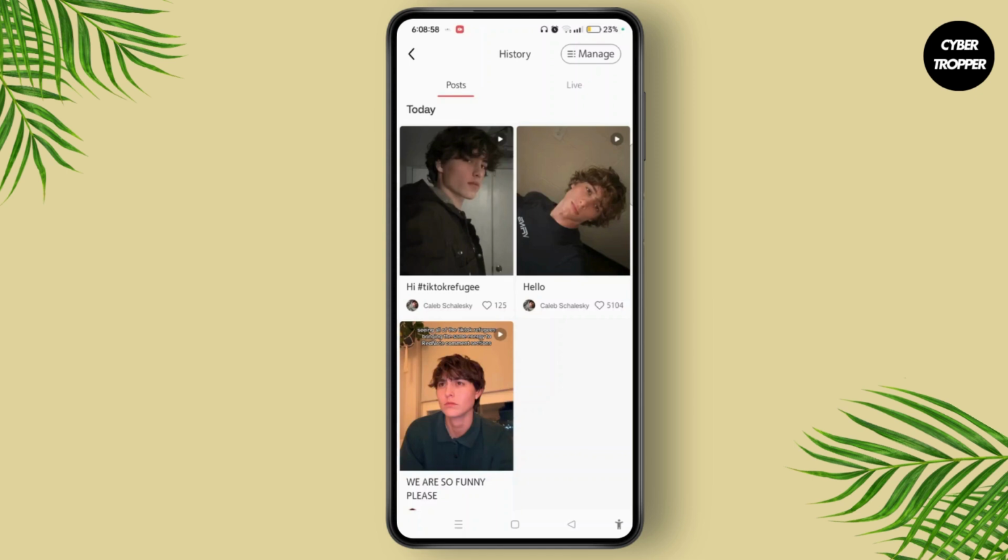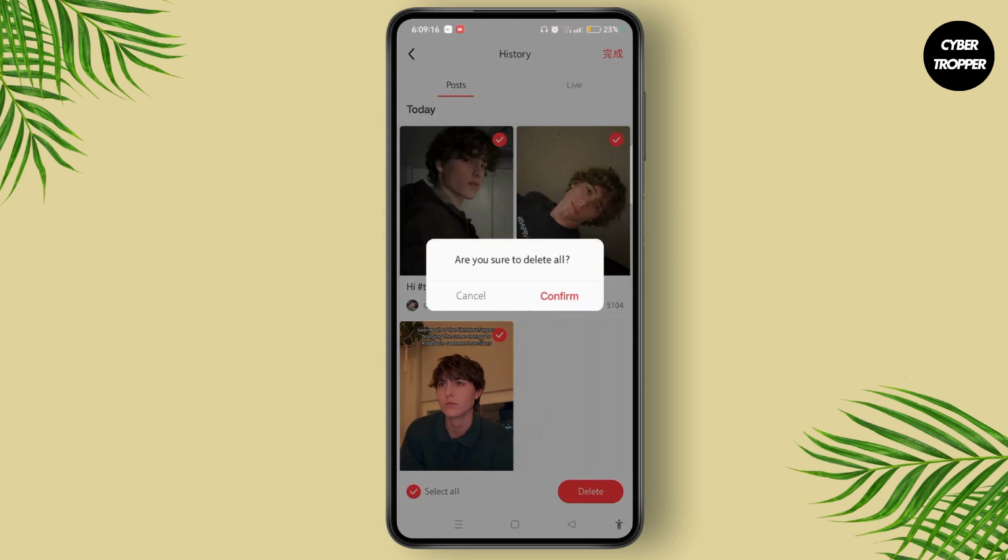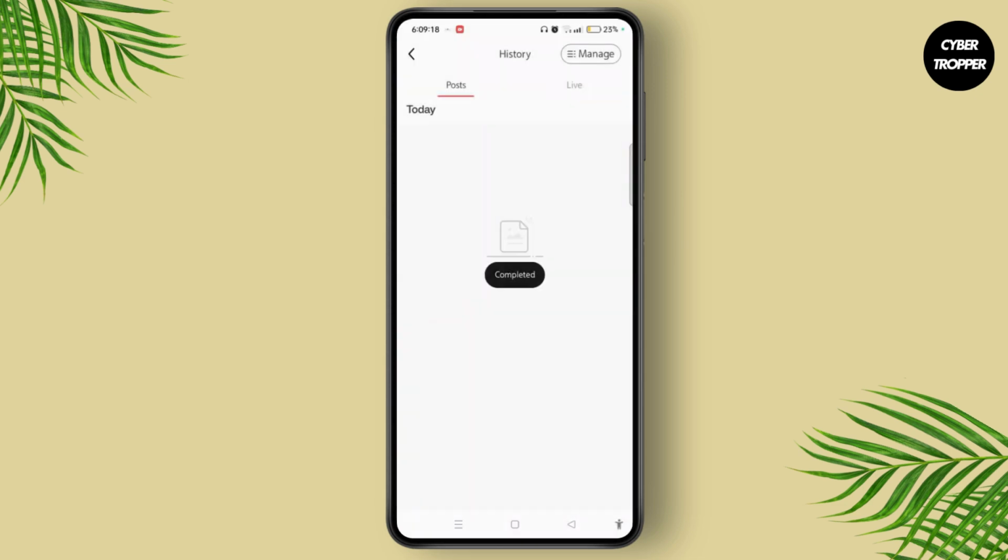In order to delete all your history on REDnote app, long press on a particular video or history, or simply tap on it, and then tap on Select All at the bottom left corner and tap Delete at the bottom right corner. Tap Confirm button and with this, you are good to go. You will successfully delete all your history on REDnote app.